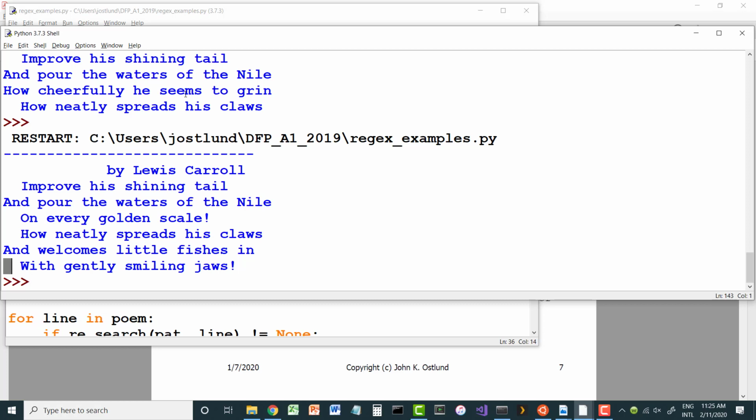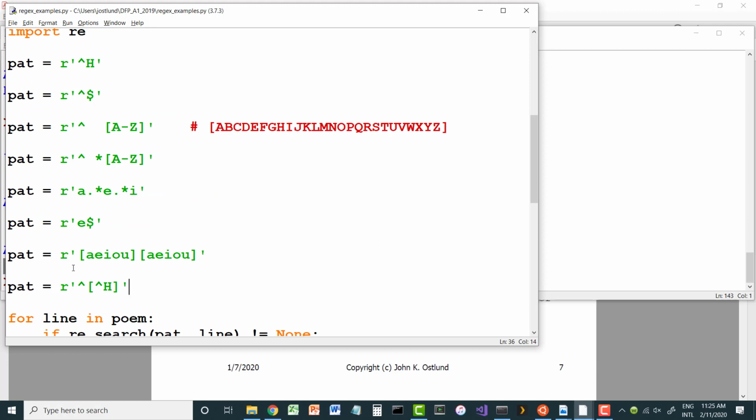Okay, I lied slightly, because we do have some lines that don't contain any characters at all. And this pattern says, look for lines that begin with some character that is not a capital H. So if I have an empty line, a line that has no characters at all, that won't match. There has to be a character at least, and that character can't be a capital H.